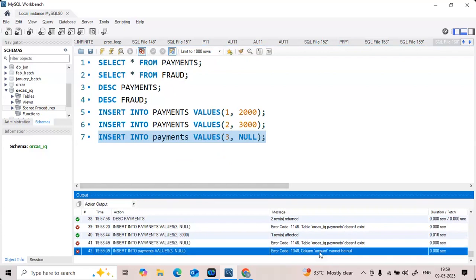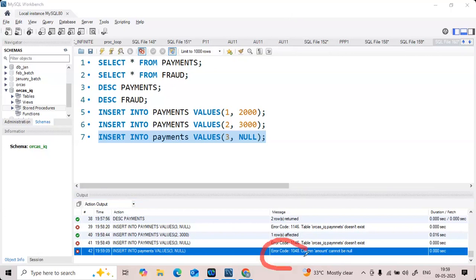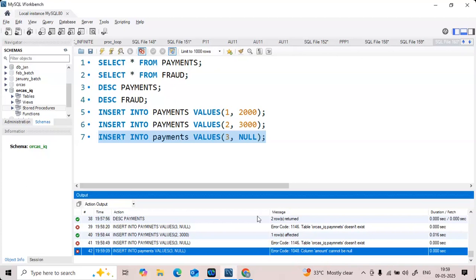Okay, now focus on this. Column amount cannot be null. In the describe functionality, we just utilized it. That particular column is not accepting null values. By default, here you are trying to insert a null value in that amount column, so it is throwing you an error. And now if you can see, is it providing any error code to you guys? And what is this error code? 1048.